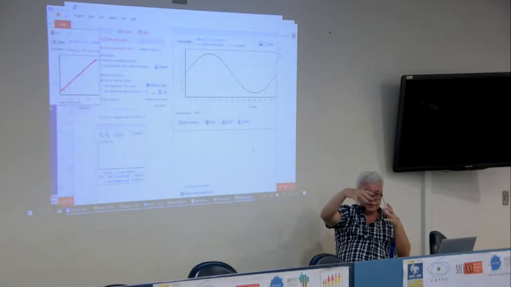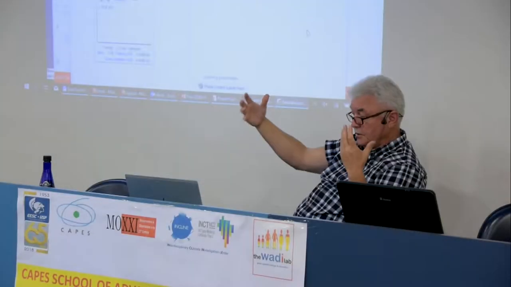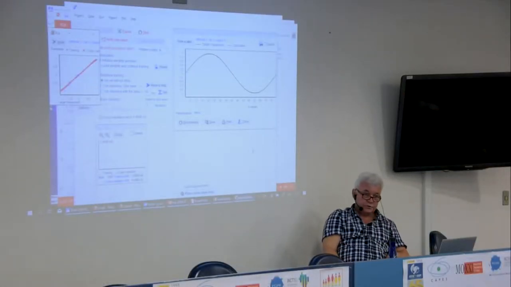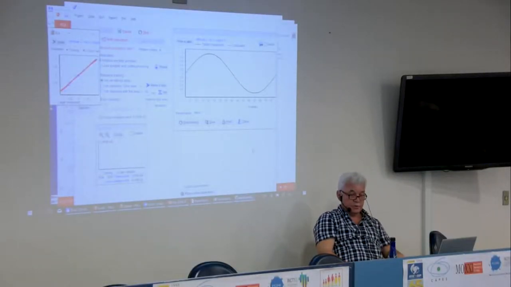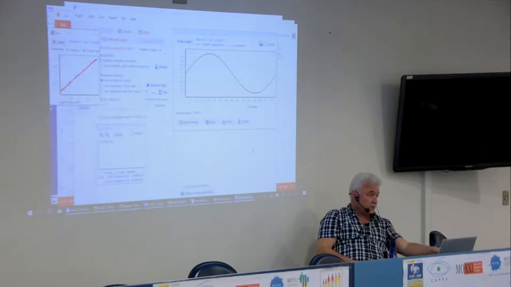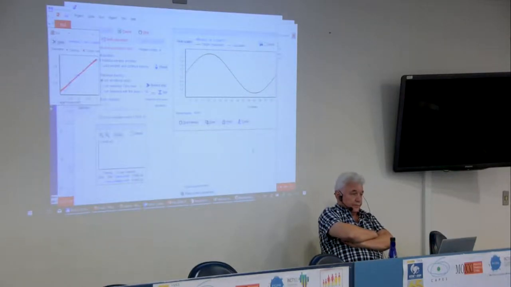Increasing the number of functions means complexity increases. Of course, the model becomes more complex, but it becomes more accurate. So I think it's a nice demo to demonstrate how you have to deal with building data-driven models.